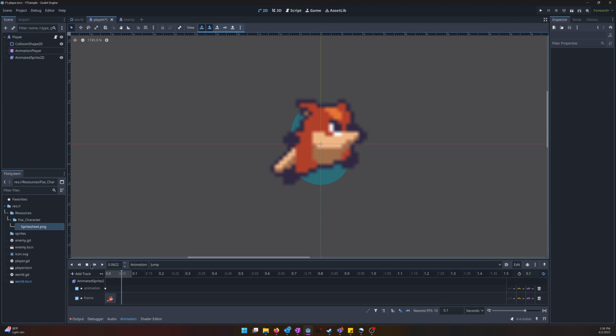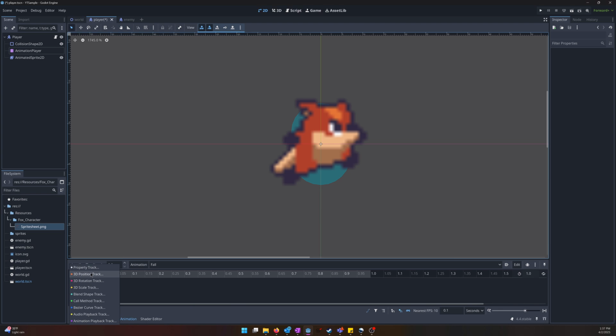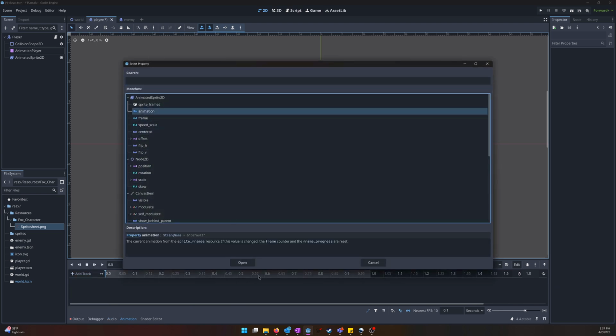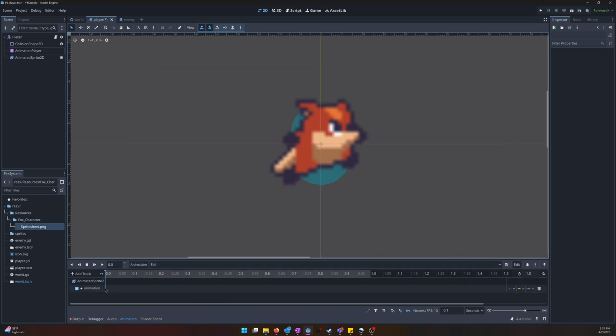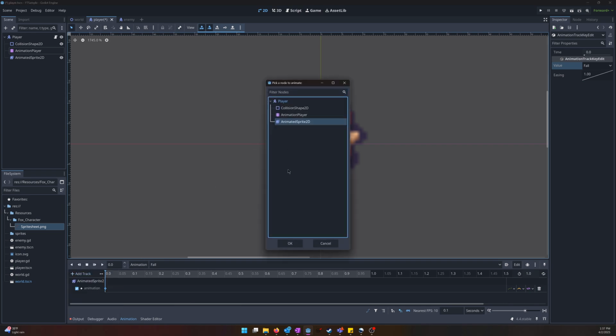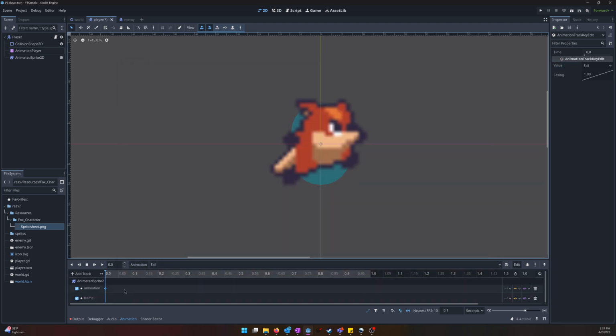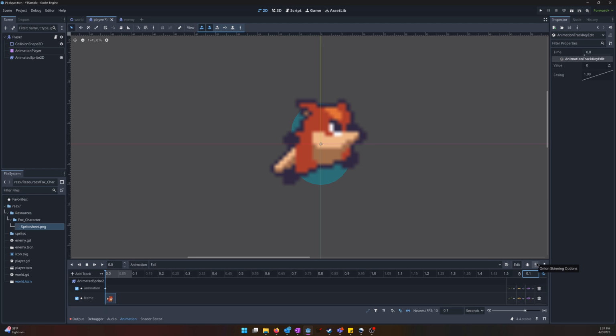Then we're going to add one more new, we'll do fall. Okay, animated sprite 2D, animation, insert key, fall. We will do our frame, insert key, 0. And loop that again, and again it's going to be 0.1.